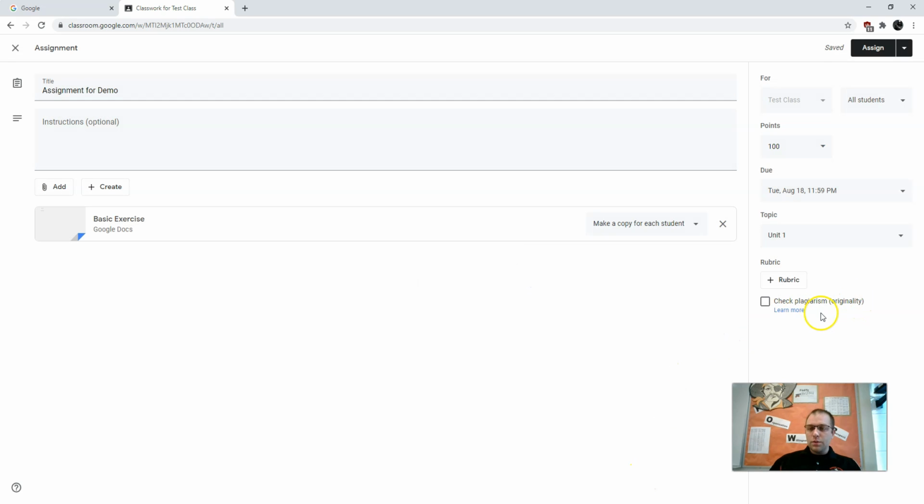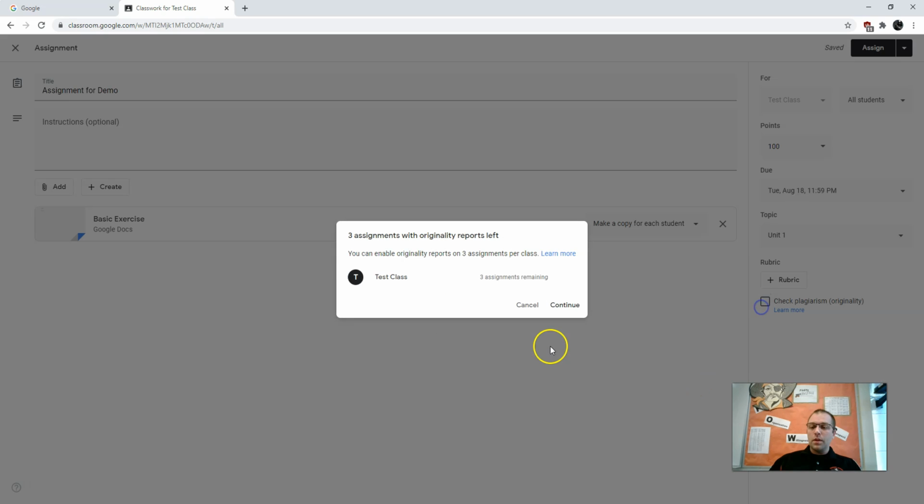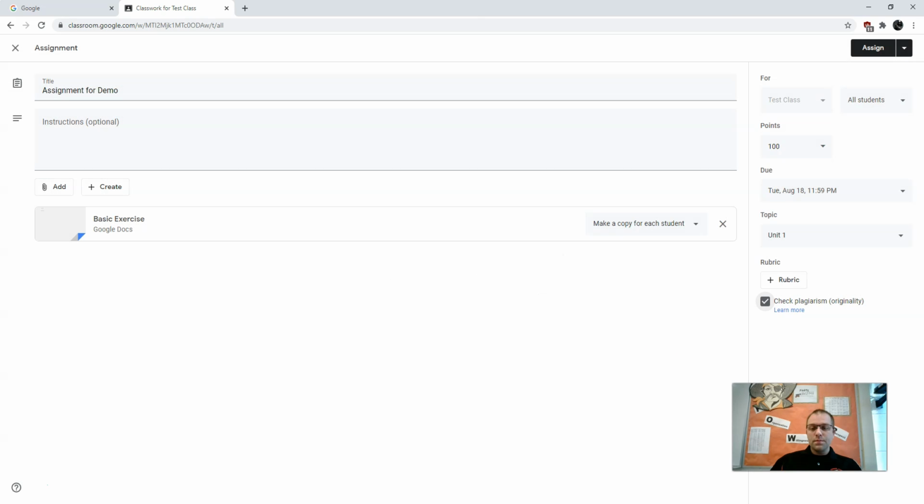And the last option you have is to check for plagiarism. So this is a really good thing if, for example, you're having students write up something, you can do this plagiarism check. All right. So it says you can enable originality reports on 3 assignments per class. All right. So if you have like a big paper that you want to check on, this could be something that you can do. So I'm just going to go ahead and turn it on for this assignment for this class, just so you can see that.